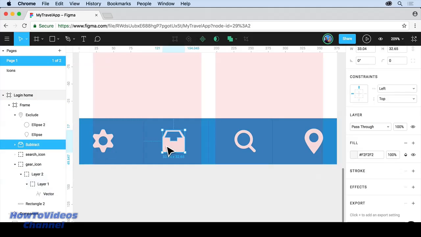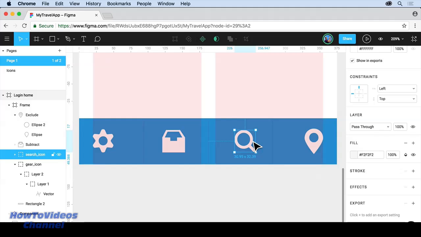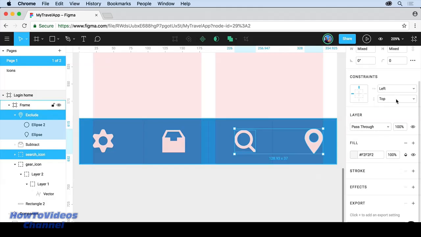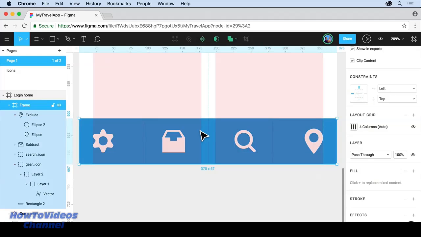Let's click on this object right here, the subtract. Go to bottom, center. We can actually click on a bunch of these. So if you click on this one, shift click on this icon, we can do these together. Bottom, center. And come to the rectangle itself.